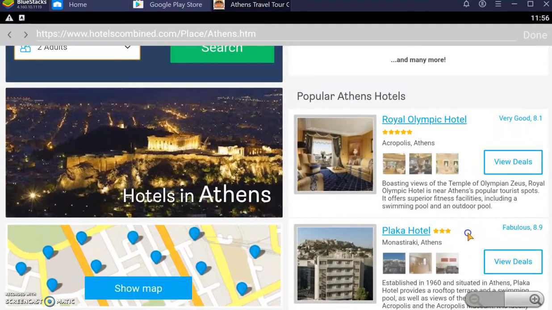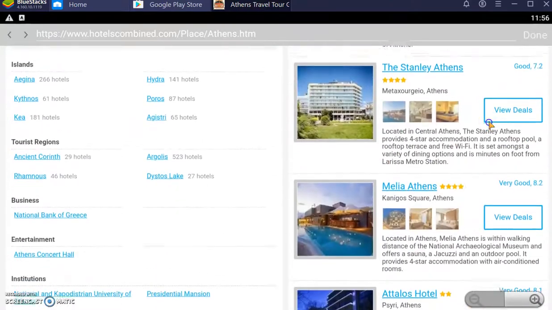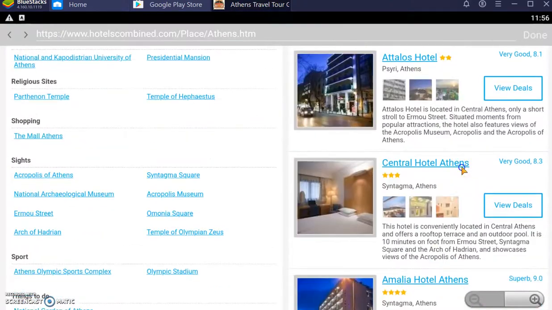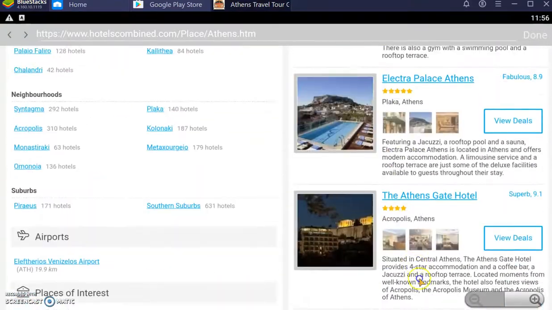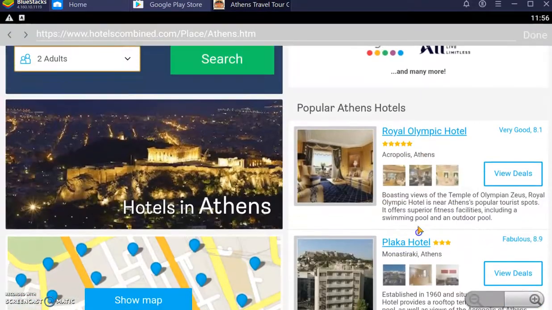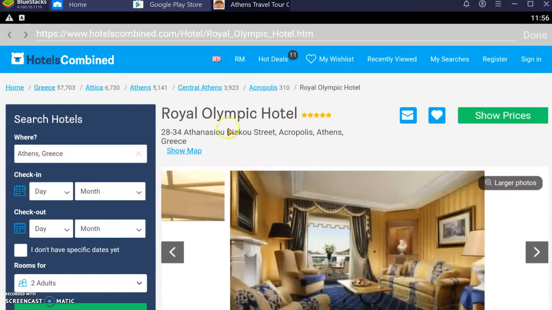Okay, let me select one hotel room booking for demonstration purpose. For example, let's say I select, okay, from the list of the hotel, you can see the hotel room picture. Let's say I want to select this Royal Olympic Hotel. Tap on View Deal here. It will redirect you to the Royal Olympic Hotel page.